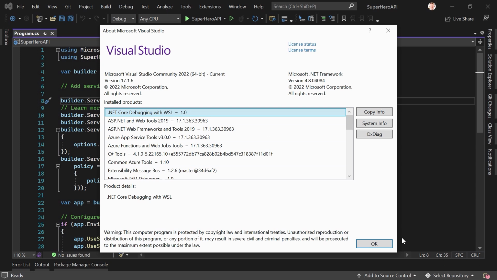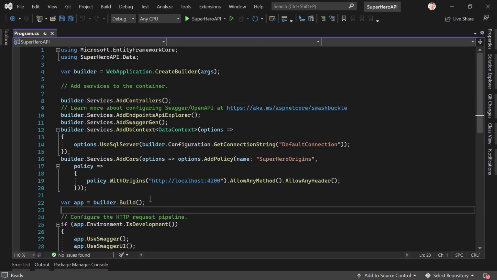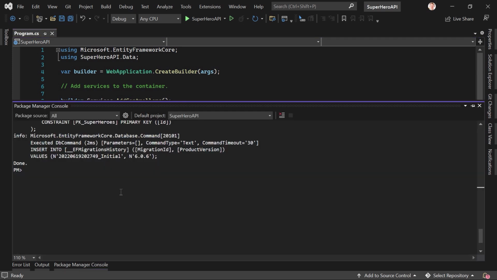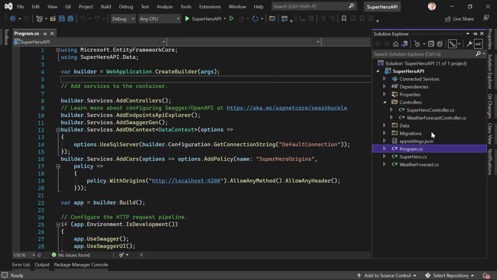Yep, and of course there is an update, so maybe I should update this IDE here. But nonetheless, if you want to use the data from the database, then you have to update the database or run the migration. Meaning, here you see it.